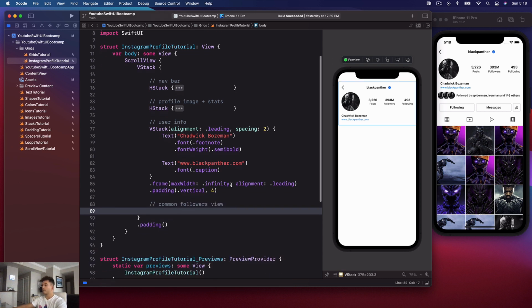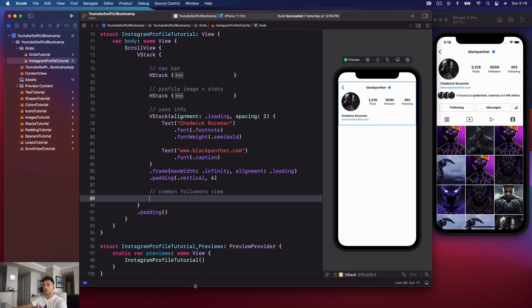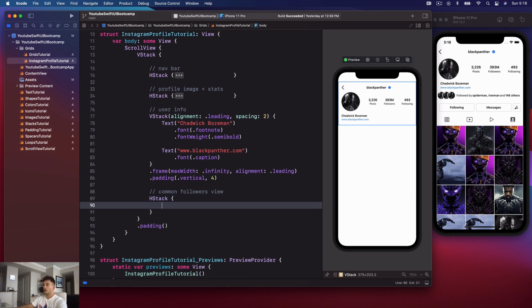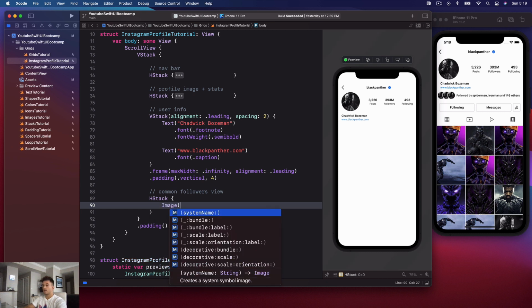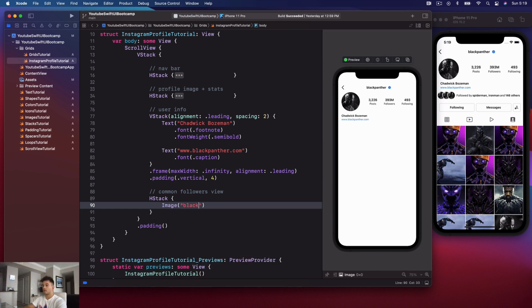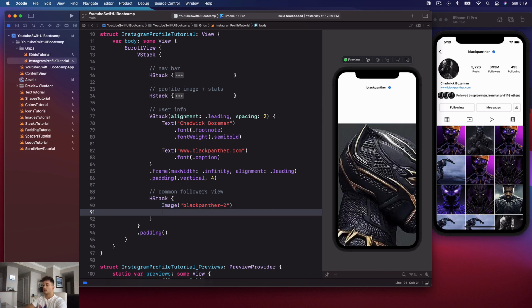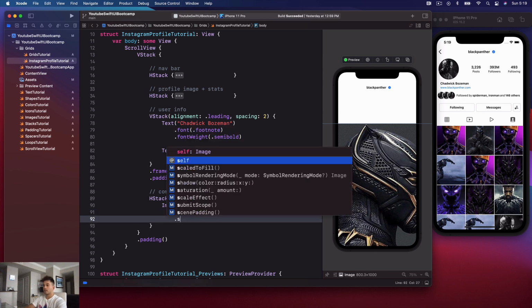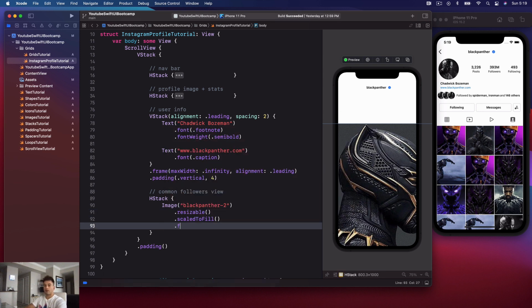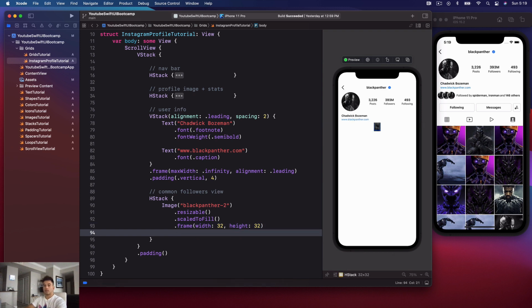So this is going to be a lot of fun. Let's go ahead and we're going to create an HStack to do this because it's this horizontally stacked thing of components. And we're going to create 3 images here, guys. So I'm going to say Image, and I'm going to use just like Black Panther 2. And I'm going to say .resizable, .scaledToFill, .frame with width and height, 32 by 32. We don't need the alignment. And then I'm going to say .clipShape is a Circle.